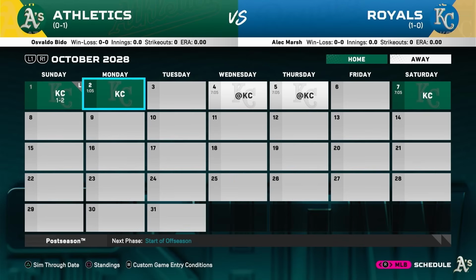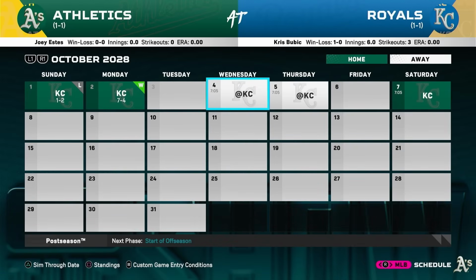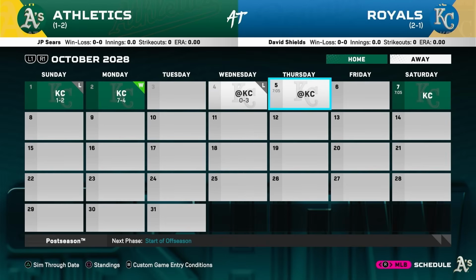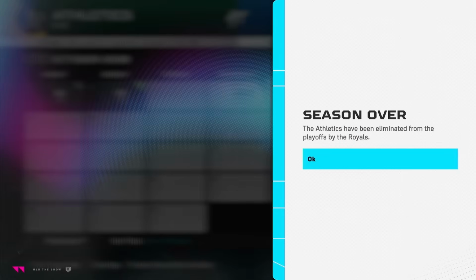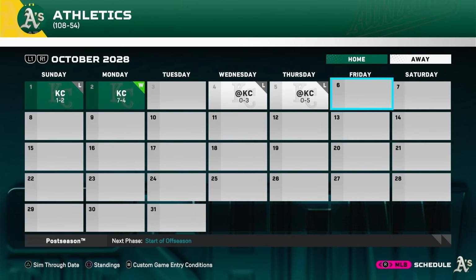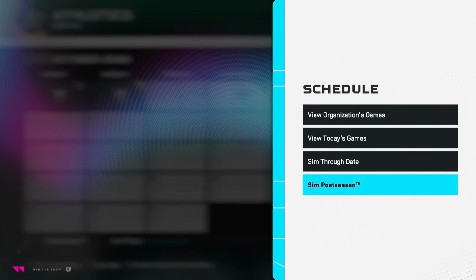Osvaldo Bido versus Alec Marsh in Game 2. We win 7-4. Bido never loses. Joey Estes in Game 3 versus Chris Bubich. We lose that one. We are down 2-1 to Kansas City. Sears versus David Shields. We are eliminated by the Kansas City Royals, coming off of our back-to-back World Series appearances. Are unable to take it this time. Kansas City is going to go to the World Series.